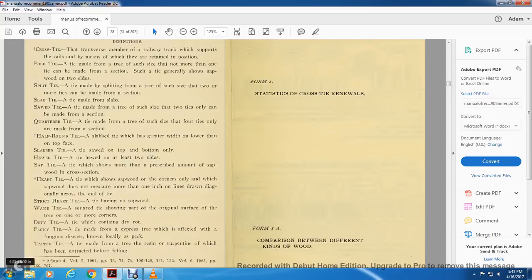Dotty tie, a tie which contains dry rot. Pecky tie, a tie made from a cypress tree which is affected with a fungus disease known locally as peck. Tapped tie, a tie made from a tree from which the resin turpentine has been extracted before felling.